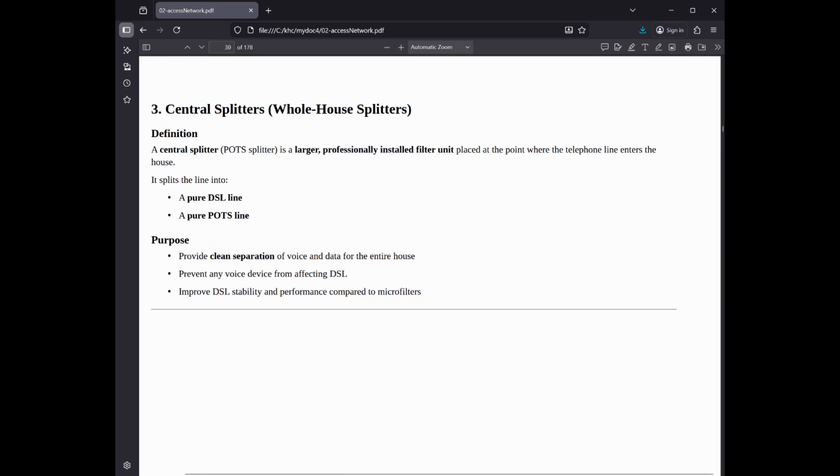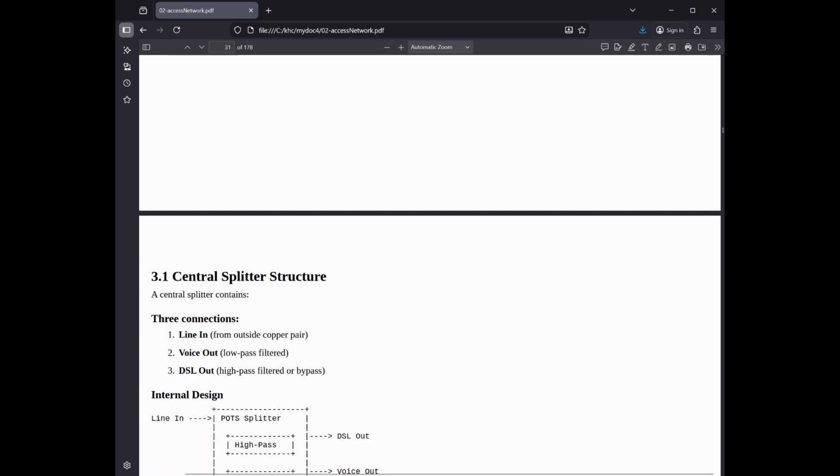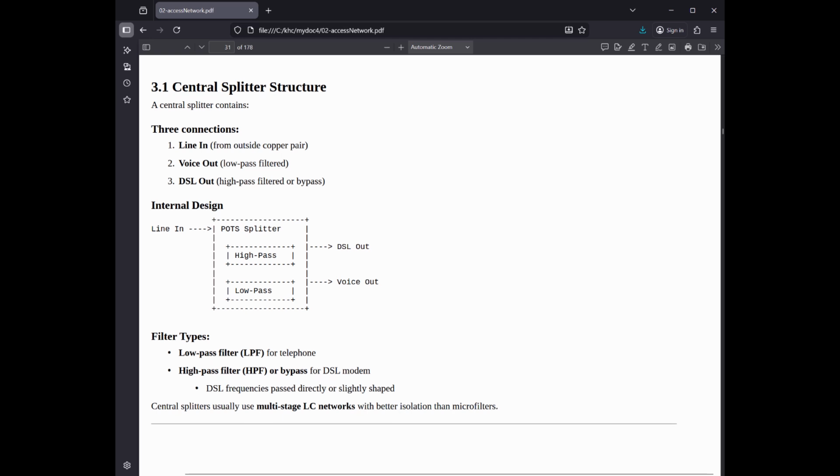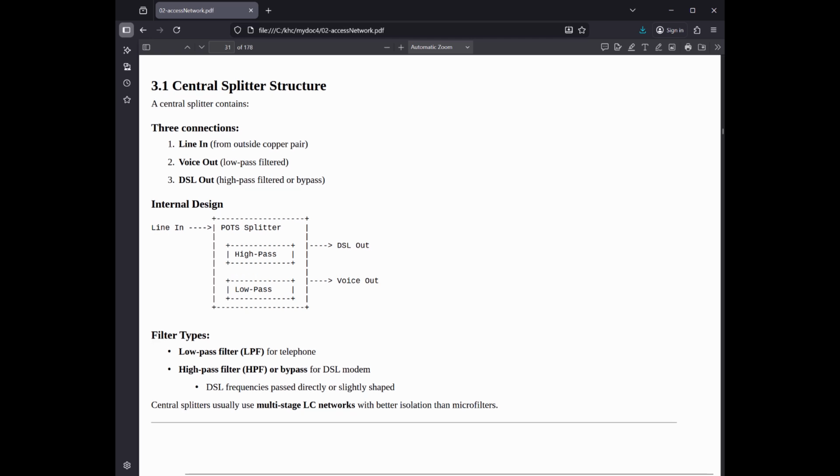Central filters, master splitters. A central filter is a single, higher quality device installed at the main entry point, the NID/master socket, of the premises. Background: originally the industry standard for DSL, often requiring a professional technician to hardwire the separation of data and voice at the source. Internal design: a more complex, robust filter often incorporating high-pass and low-pass circuits. High-quality versions may include active transistors to refine the signal.